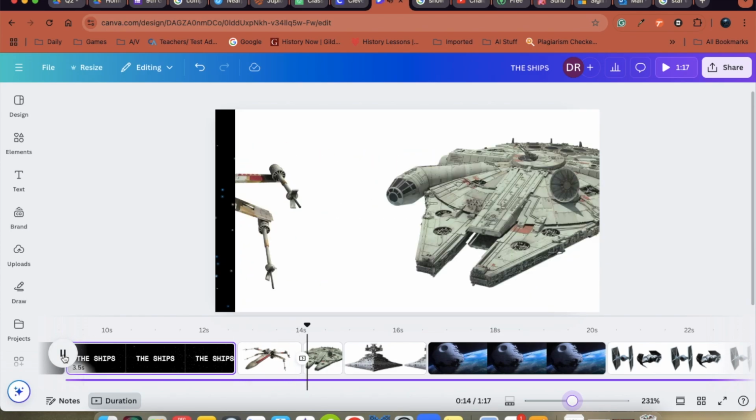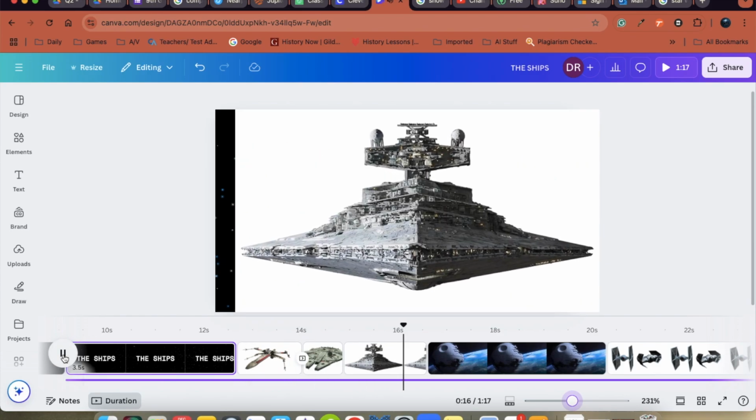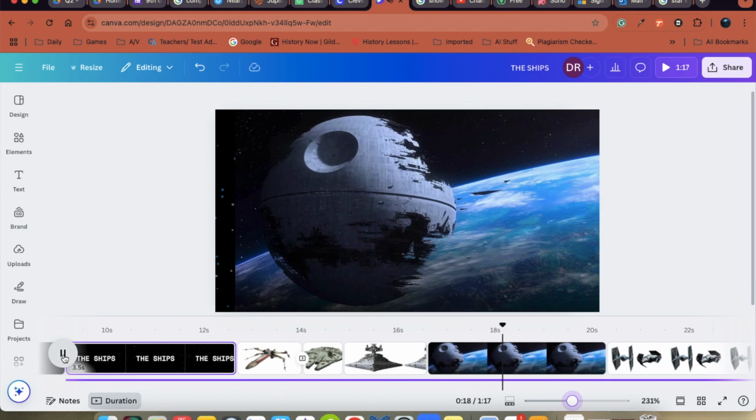The X-Wing fighters, the Millennium Falcon, the Star Destroyers, the Death Star, all the ships.